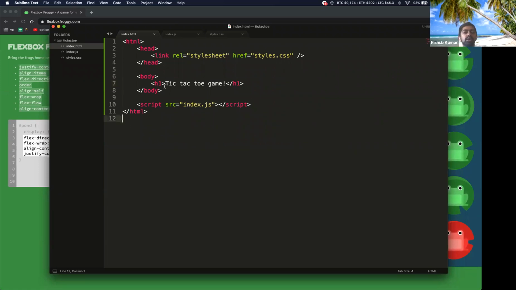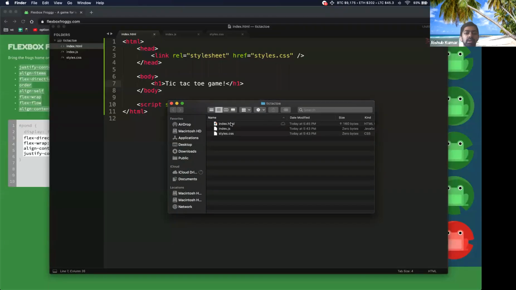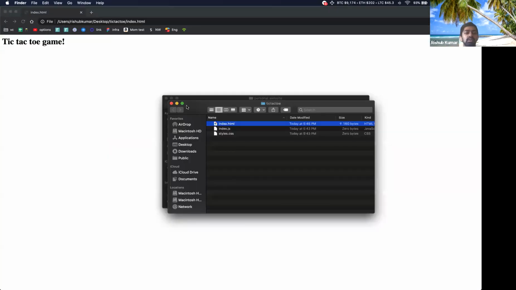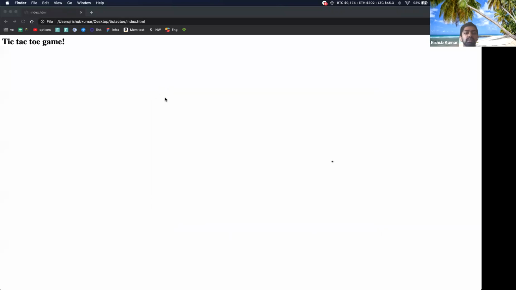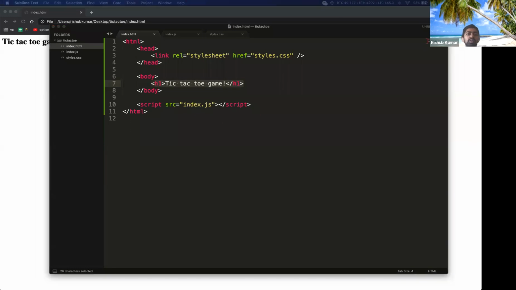Cool. So the next thing, let's first open this in our browser. So we can go to Tic-Tac-Toe. We see our index.html page, so just drag that over to our browser, and we got it. So now we can see that our header is displayed at the top of the browser, so that's good.